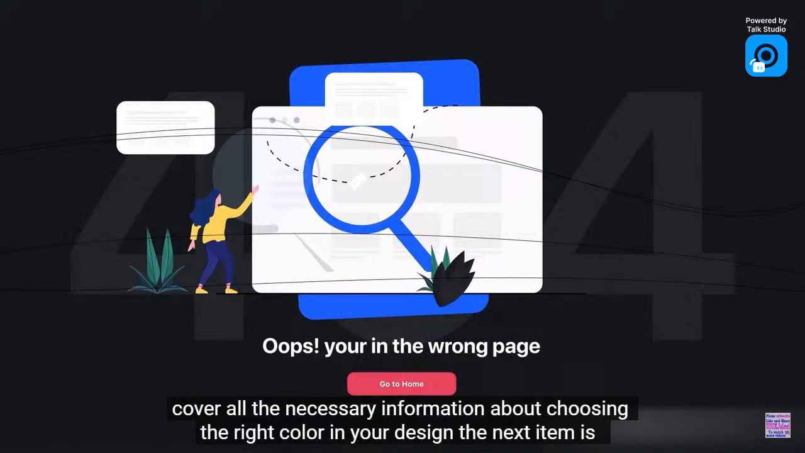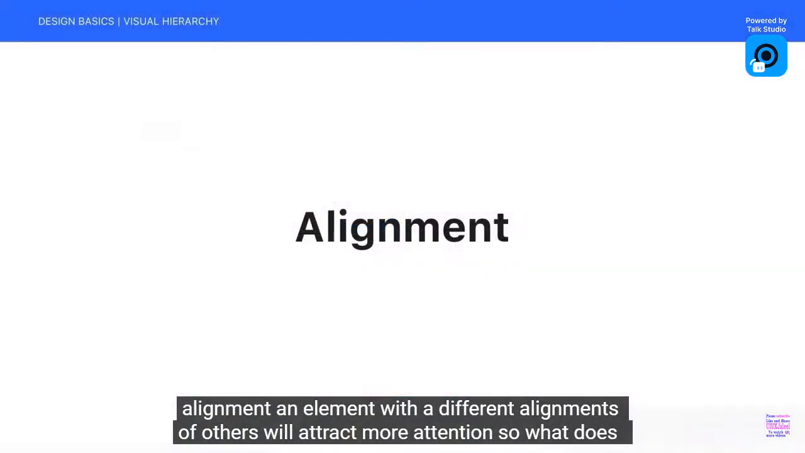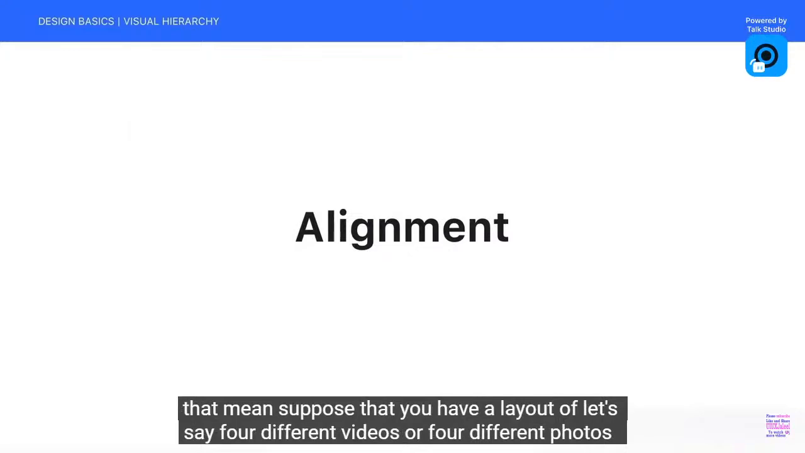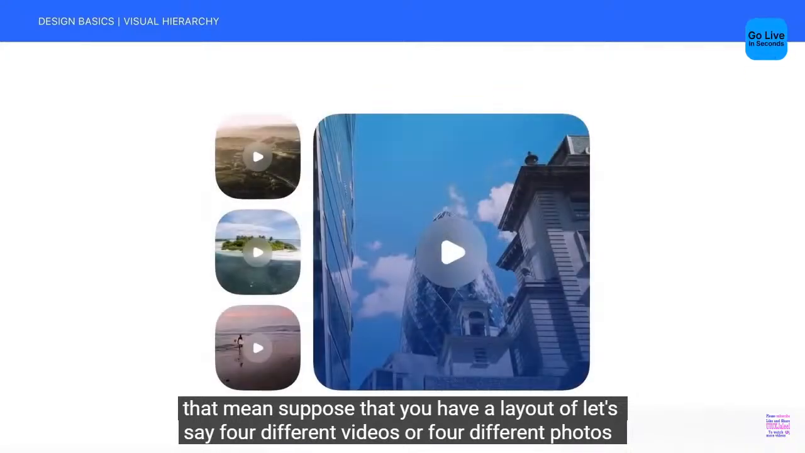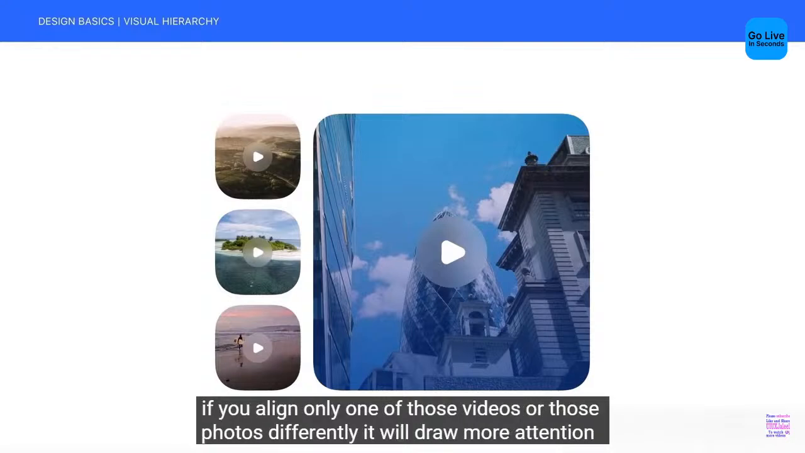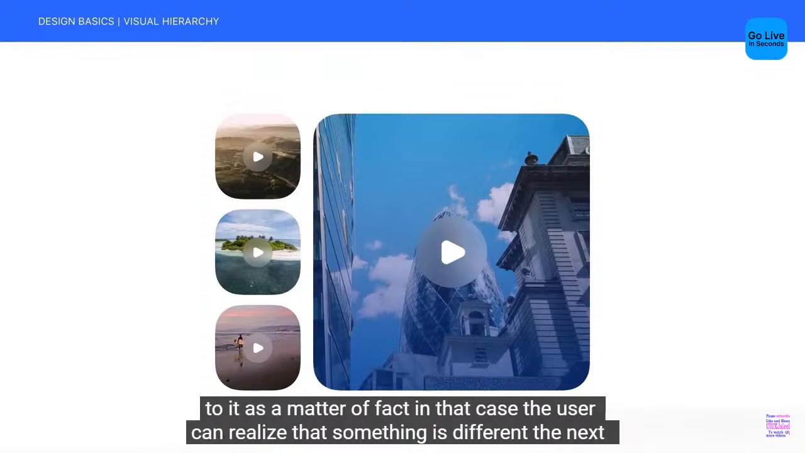The next item is alignment. An element with a different alignment of others will attract more attention. So what does that mean? Suppose that you have a layout of, let's say, 4 different videos or 4 different photos. If you align only one of those videos or those photos differently, it will draw more attention to it. As a matter of fact, in that case, the user can realize that something is different.